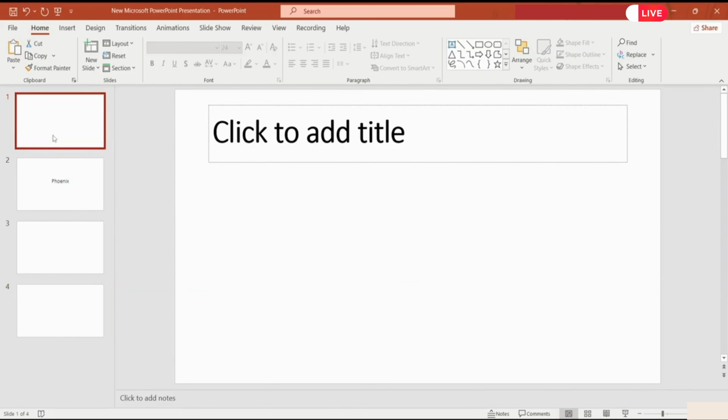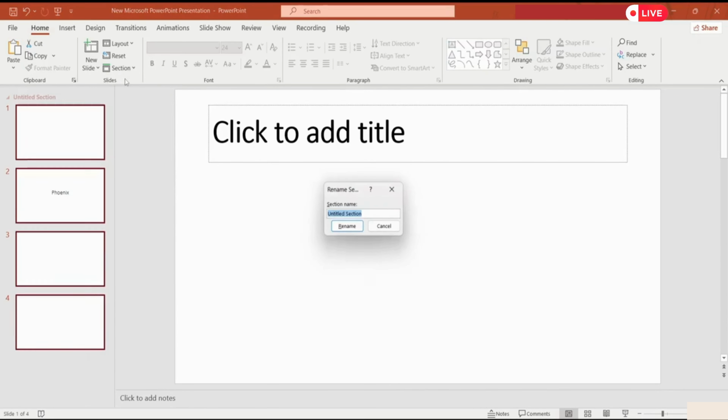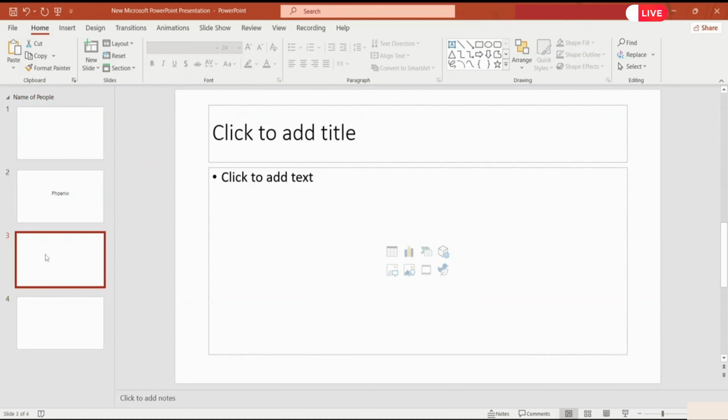So I'm going to click on 1 and select Section. What I'm going to do is add section, and I can add the name of the section from over here. Let's say this is going to be the name of people. Name of people. Okay, I'm going to hit rename. Got it. Now what I'm going to do is go to 3. I'm going to click on section, add section.